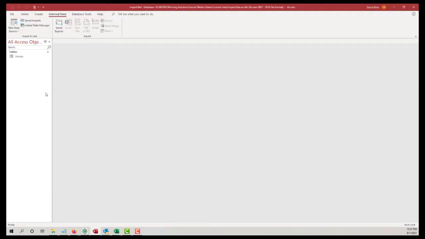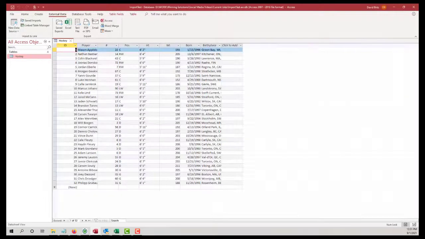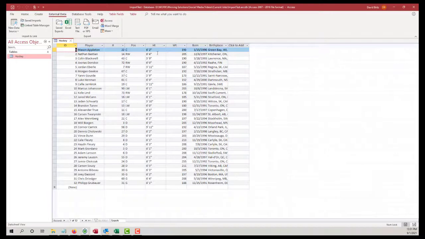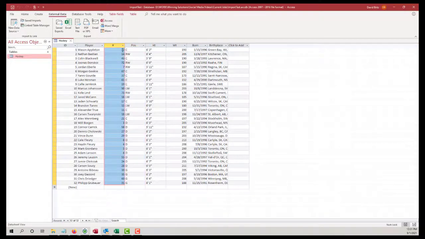Not going to go too into depth, but see now we have our hockey table, and we have ID. Could have gotten by jersey number, but if you're importing multiple teams, that's not going to work. So there we have it. There we have our imported data. Okay, so let's do the same thing now with the population.